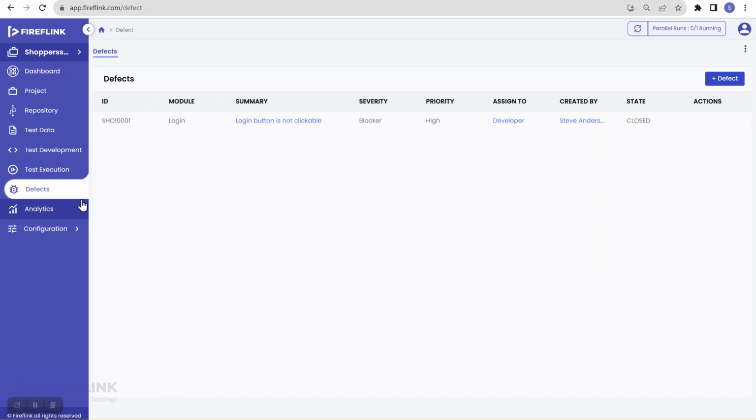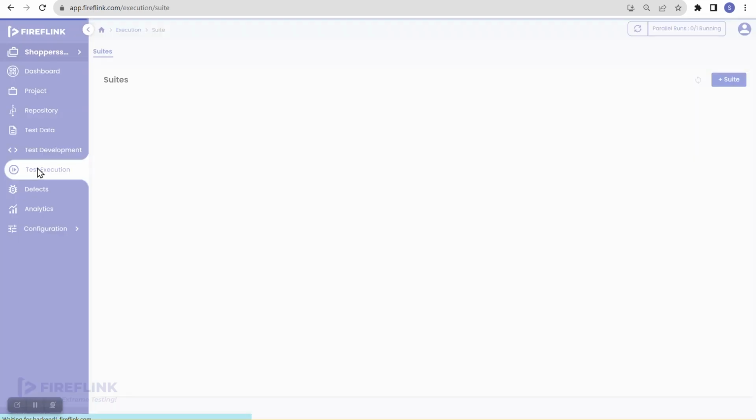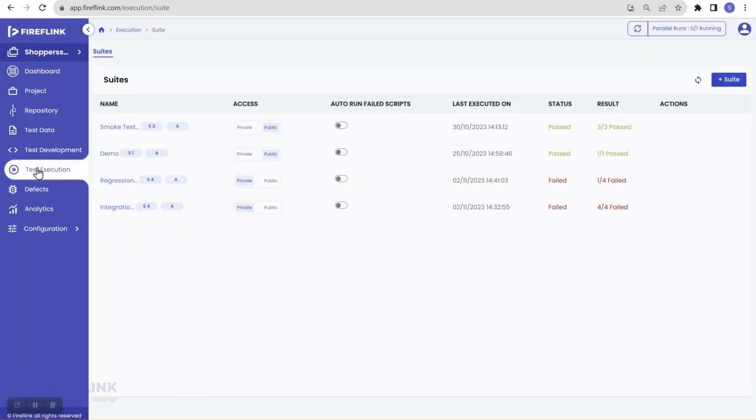So I told you how to raise a defect using this defect section, where we will be writing all the data, right? Now, using the test execution section also we can create the defect. Now let me show you. So here, if you can see, this regression suite is there, and there are 4 scripts, out of which one is failing.